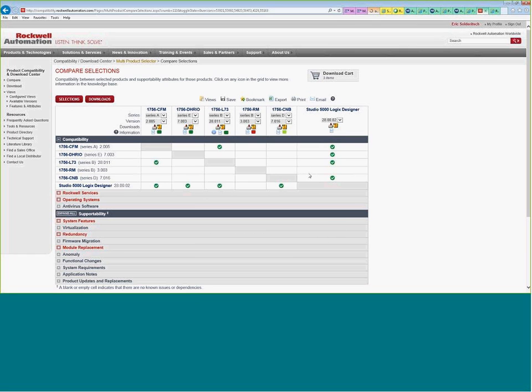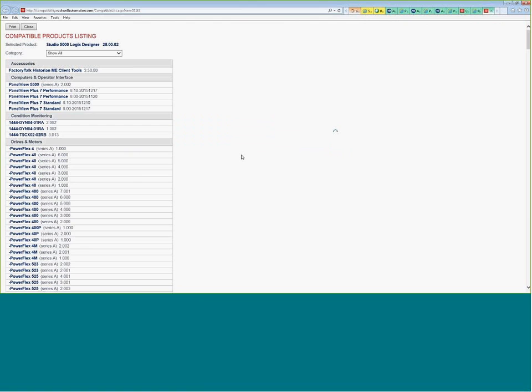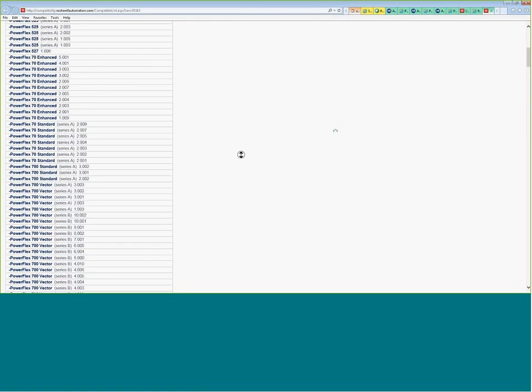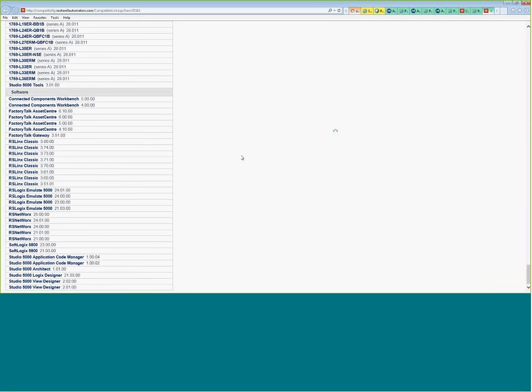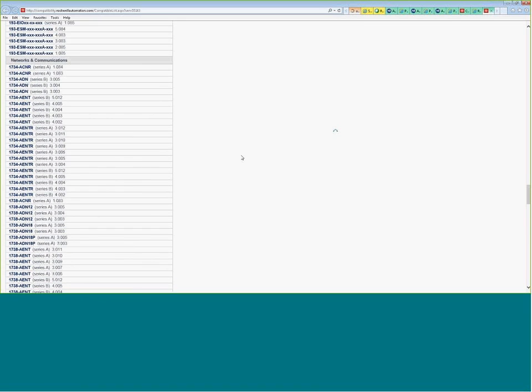Okay, they're compatible again. It'll also give you some additional features like export to an Excel spreadsheet. You can print it, you can email it, you can bookmark it, and download a particular version. You can look at a particular compatibility report for a particular product of interest. For example, if you look at Studio 5000 Logix Designer and you want to see what products are compatible with that, just hit that report and it'll bring up all the various products that support that particular product and version.